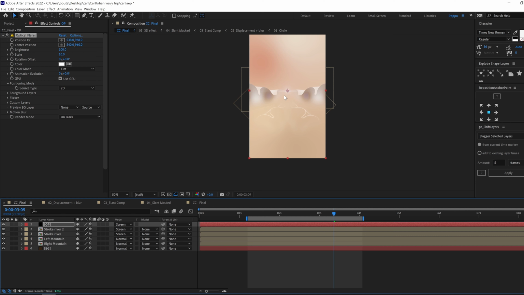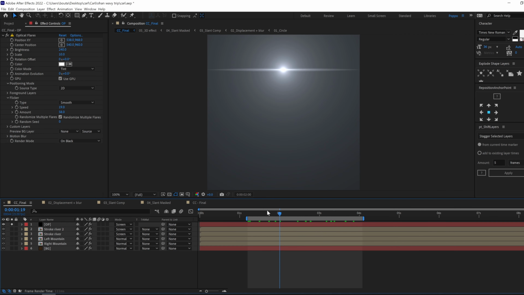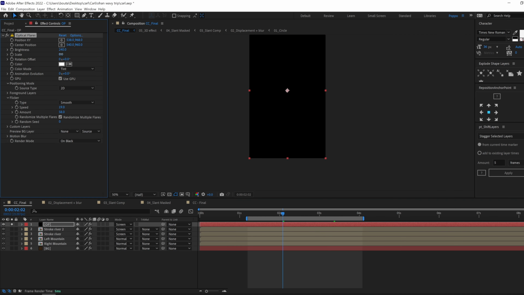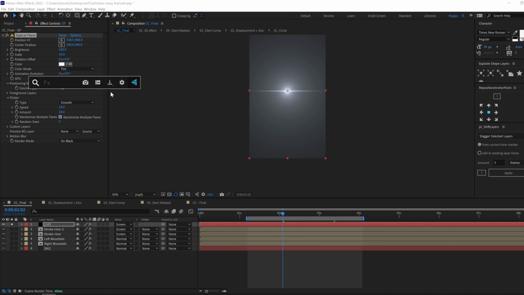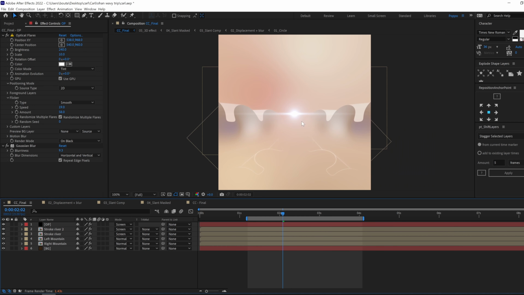And you might need to change the scale and brightness just to fit your comp. To make the flare flicker and not stay still, we will change the speed in the flicker option from 0 to 19 and the amount to something around 58. To blur the flare, we will use the Gaussian blur effect and set the blurriness to 5.